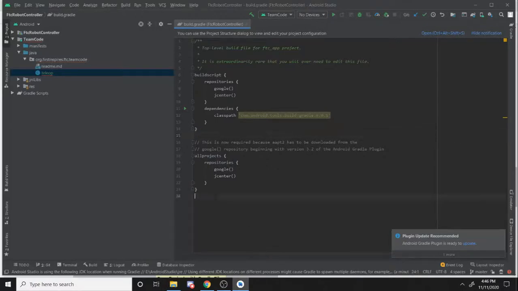And that'll be it for now. That is how to set up your programming environment for FTC as well as FTCLib.